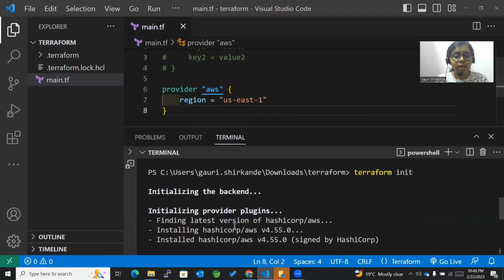Now this is the main part. What it does is install the required AWS provider plugins for us so that we can work with AWS. Since I have mentioned the provider as AWS right here, it is going to install the provider plugins for AWS so that we can use them to configure the infrastructure on AWS. Okay, so that is the thing.